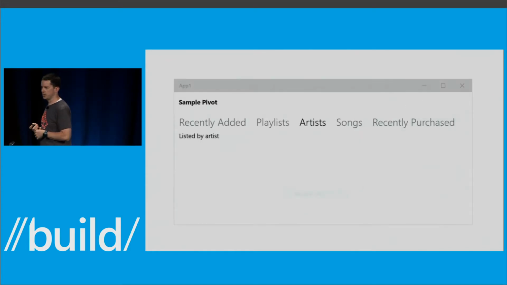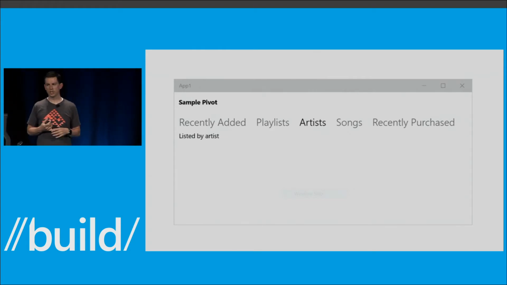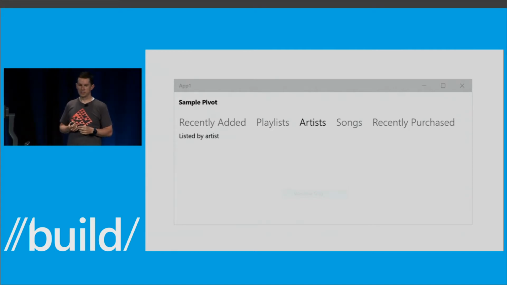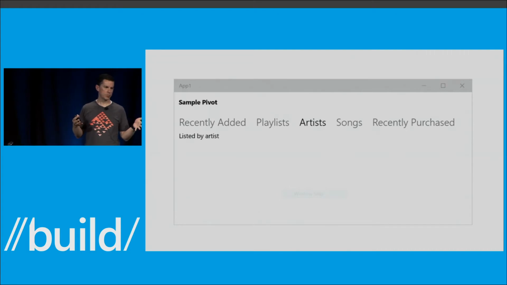Likewise, the pivot control was mentioned. Pivot is one of those controls that is now on the universal platform. It was previously only available on the phone platform, but it is now available across all the Windows 10 device endpoints. What we've done is make pivot itself a responsive control. You see here on the screen I have six pivot items, with artist being the one currently selected. If all of those pivot headers can be viewed in the current window, or the container, I should say, then we show them in order, so you get this tab-like experience.